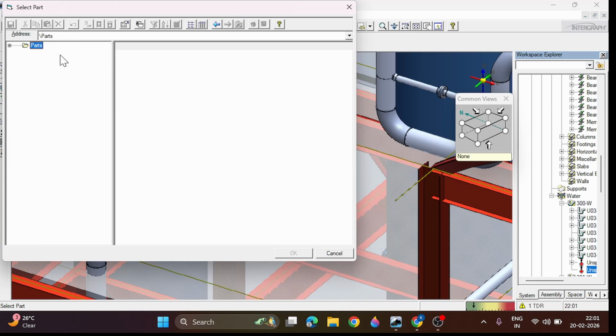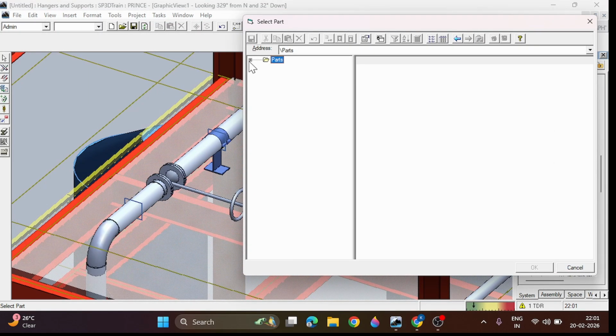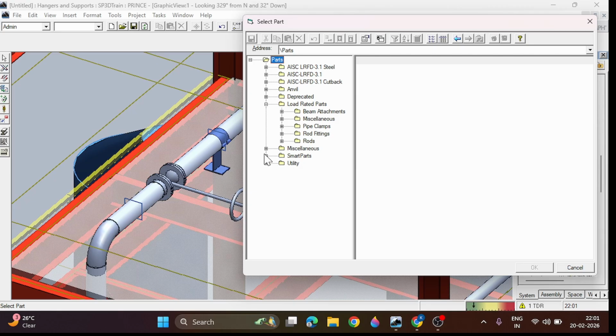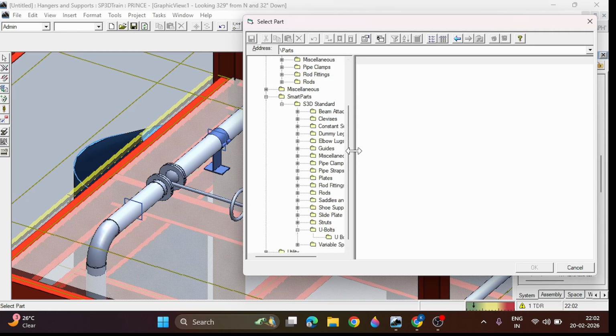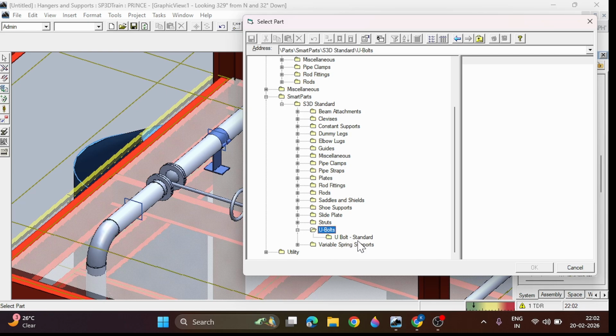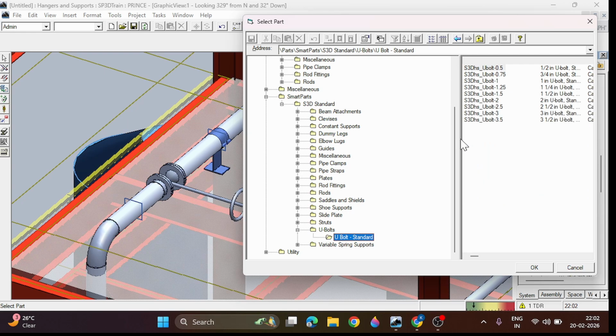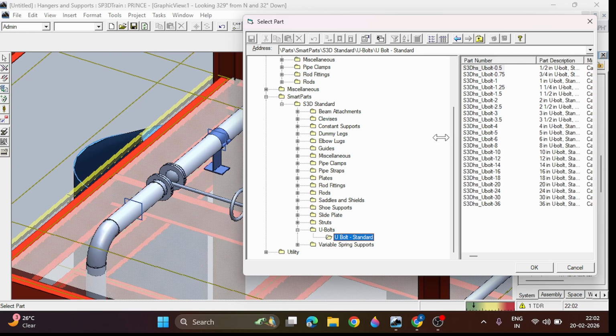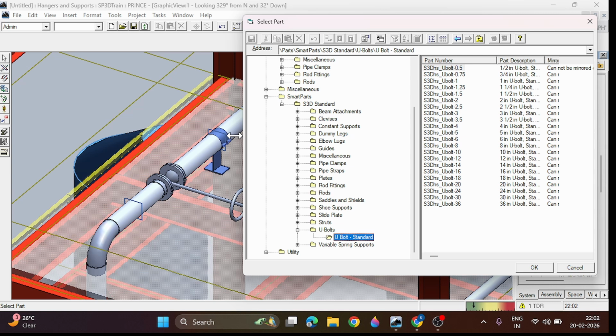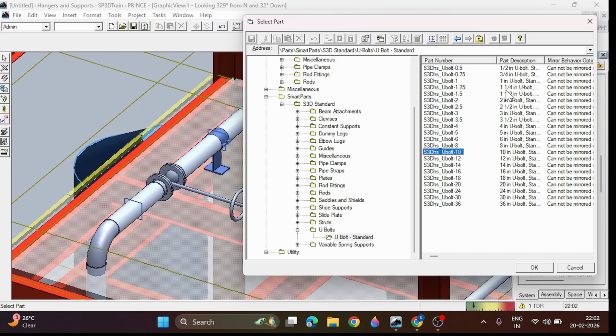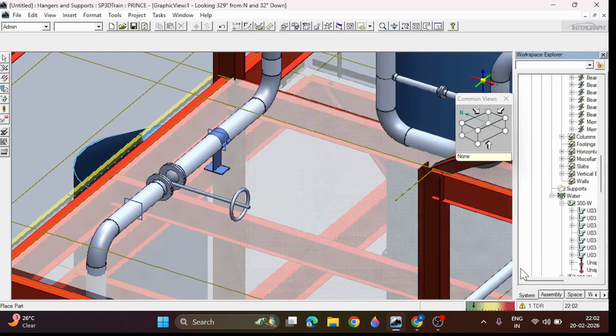First of all, you will see this window. We have to click on the plus, and here is the SmartPlant. We have to click this and maximize it, and here you find the U-bolt. Click on U-bolt Standard. Here we will find various types of U-bolt according to pipe size. We have to select the U-bolt which matches the size of the pipe. I already told you this is a 10-inch pipe, so we have to select accordingly. I select this one, where it mentions the part, part receiver, 10-inch U-bolt standard. We select that and click on the OK button.